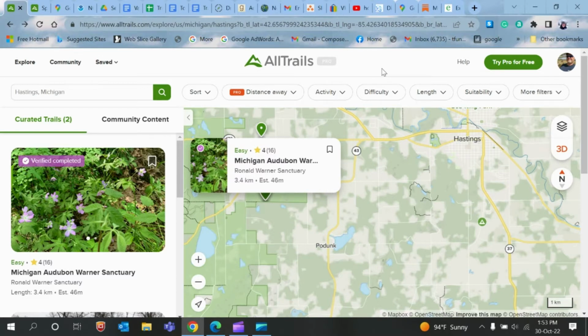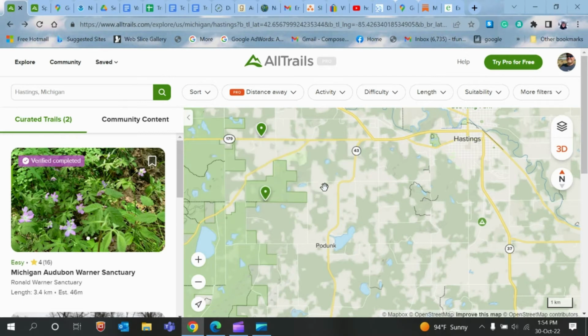Since this is crowd-sourced information, you've got to take it with a grain of salt. They have this feature called curated trails, and they have one for community content. So we'll show you what those mean here in a minute. So let's start out in Hastings, Michigan, Barry County.